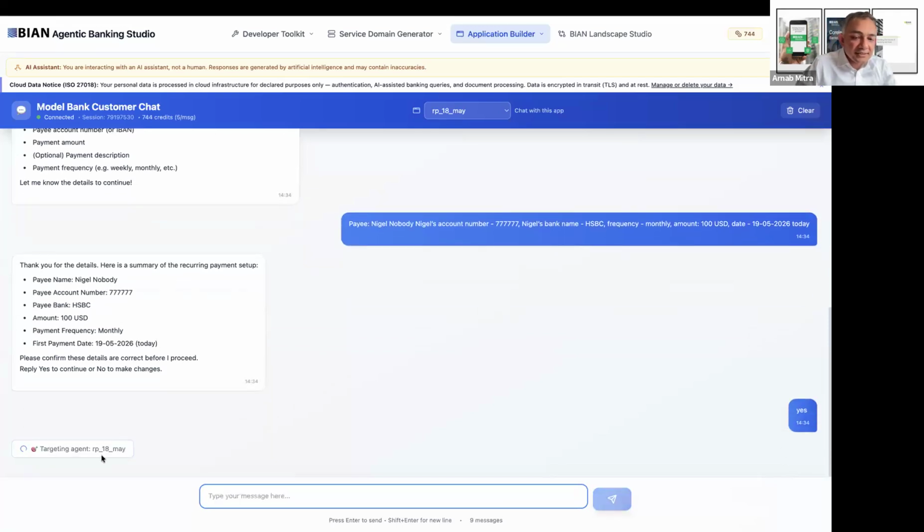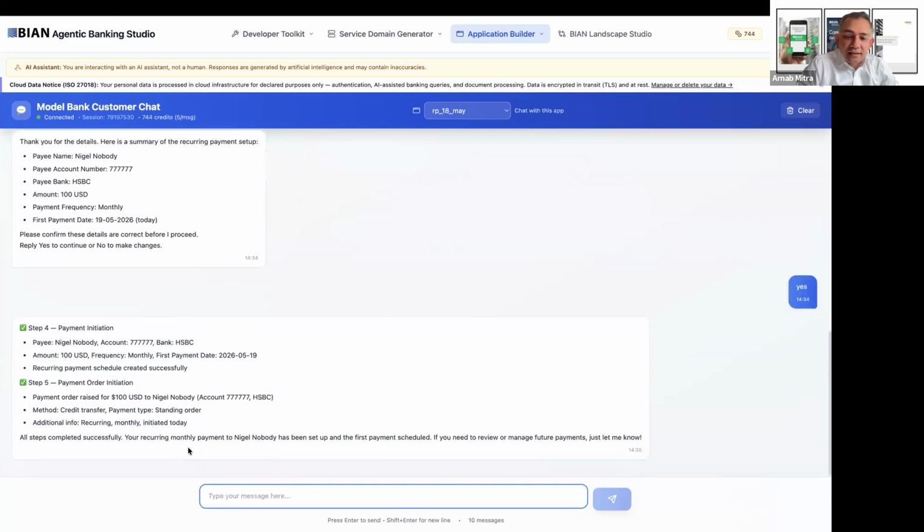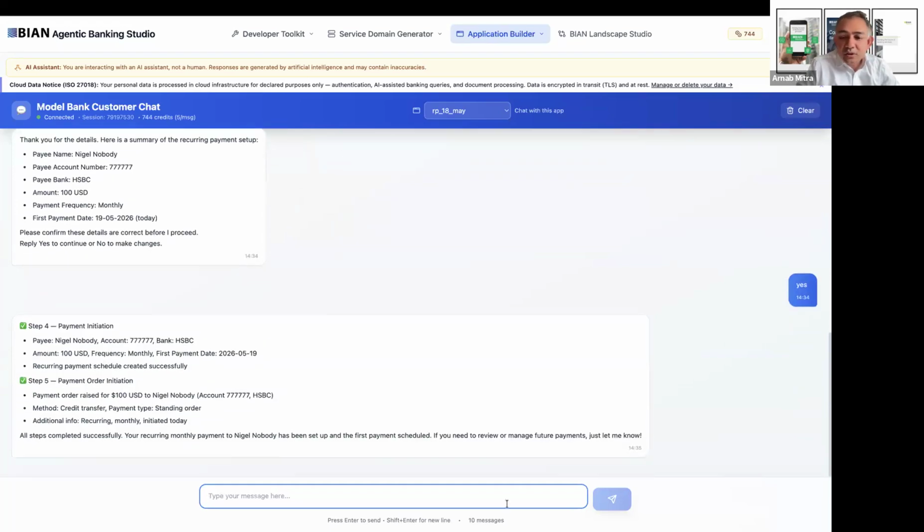And then it again targets the same agent, and it should call the right tools to call the right service operations. As you saw, it does current account payment initiate and then it calls payment order initiate. And then, yeah, it says it has done all these, all steps completed successfully and all of that.